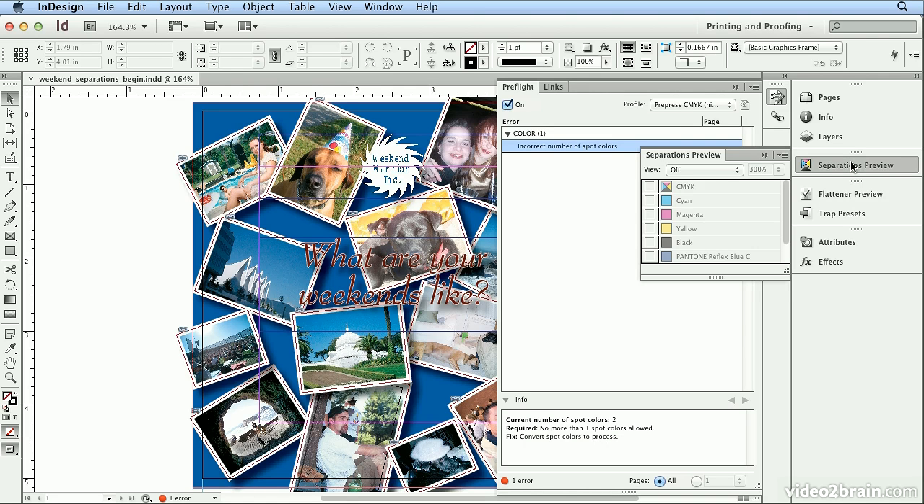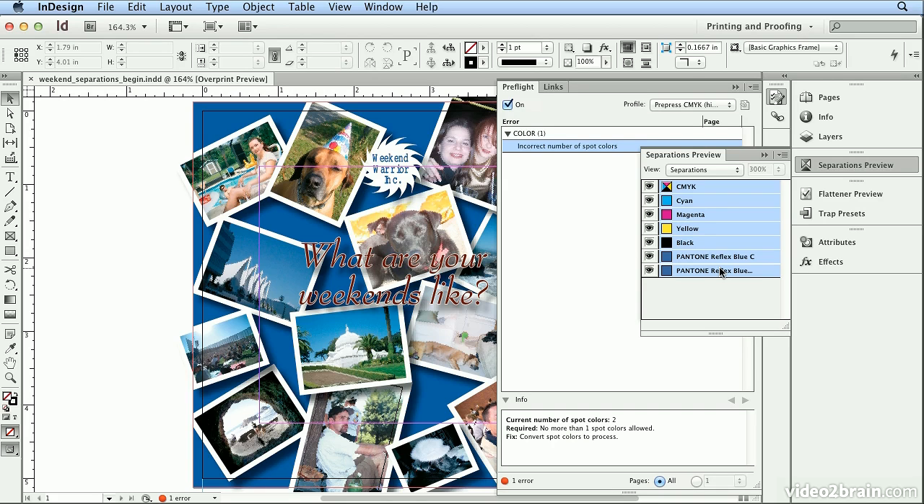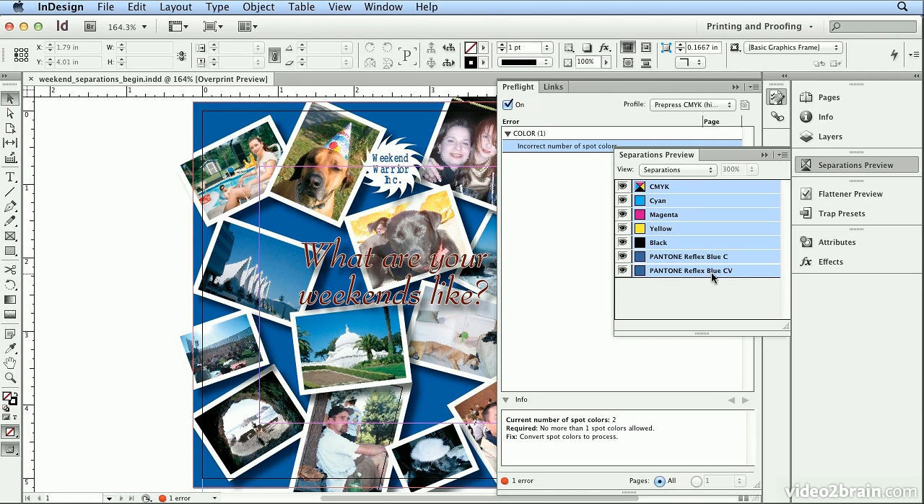So using the Separations Preview panel, I can choose View Separations, and if I stretch it a bit, I could see that it's using a Pantone Reflex Blue CV, which used to stand for Computer Video, and Pantone Reflex Blue C, which stands for Coded. Years ago, in earlier versions of Illustrator or earlier versions of the Creative Suite applications, they used CV for Computer Video, CVC for Computer Video Coded, CVU for Computer Video Uncoded.